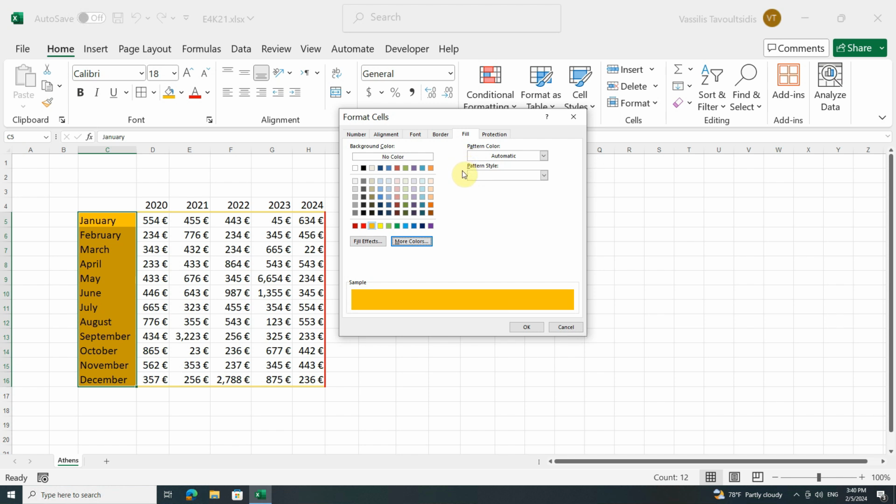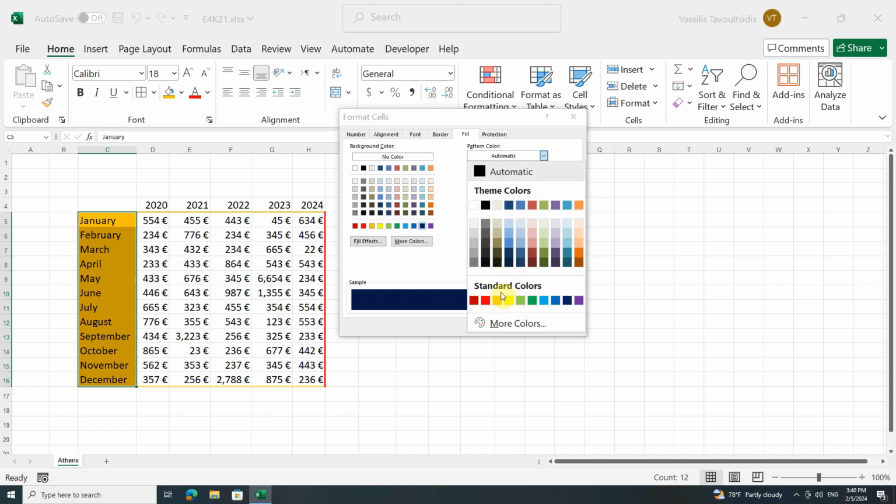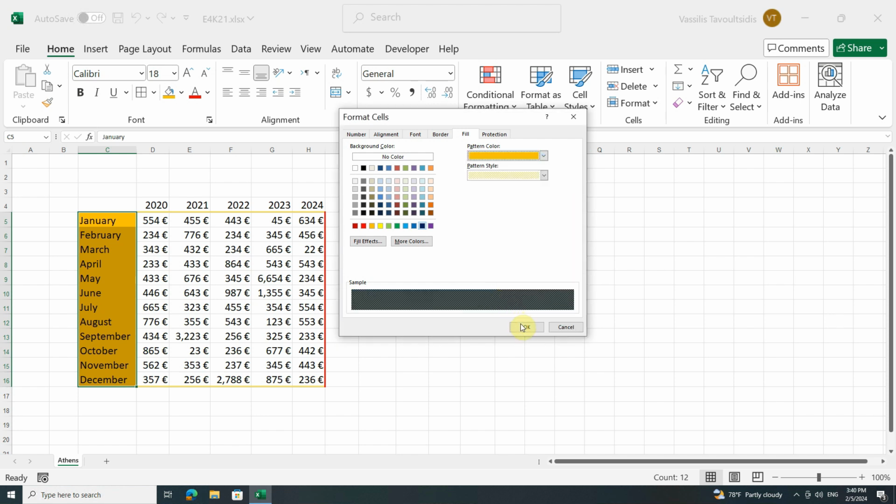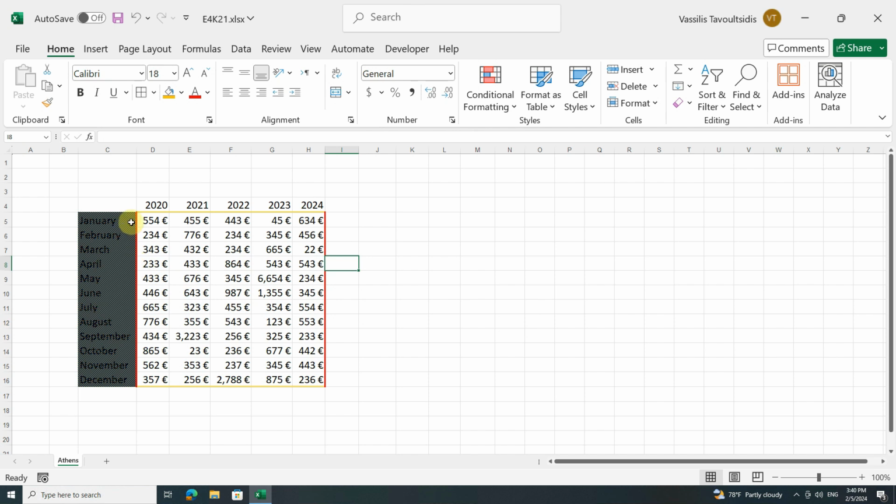To better show you what the pattern does, I will first change the background color to a deep blue. I will now open the pattern style list and I will choose the thin diagonal stripe. Finally, I will open the list for the pattern color and I will choose orange from here. I will click OK and the pattern filling formatting appears inside the cells. And now, of course, you can't easily read the letters inside the range, so be careful when using the pattern filling. One last option I want to show you about shading is the fill effects.